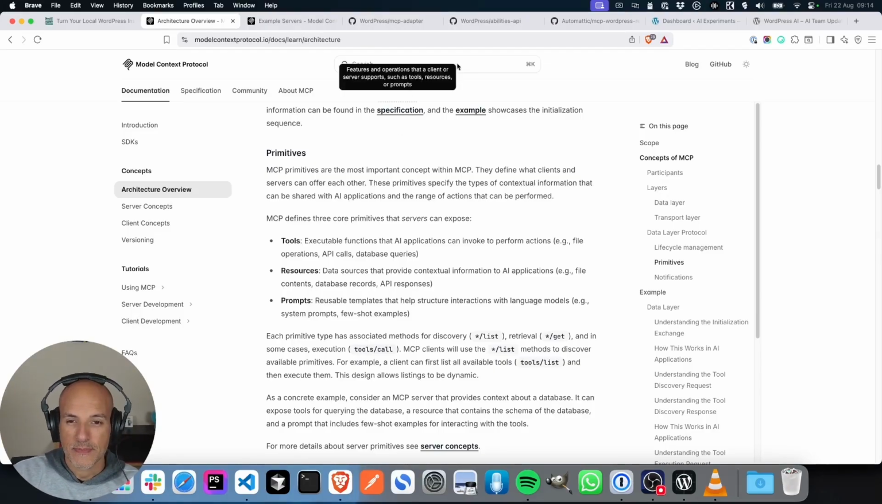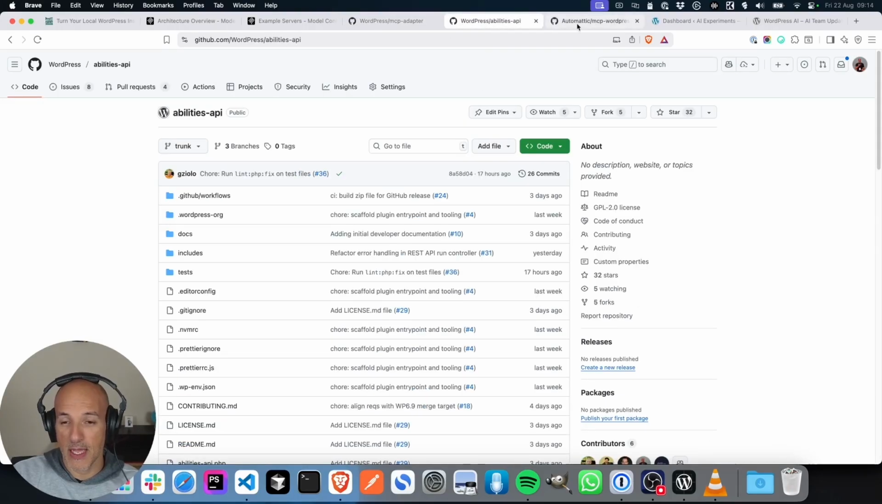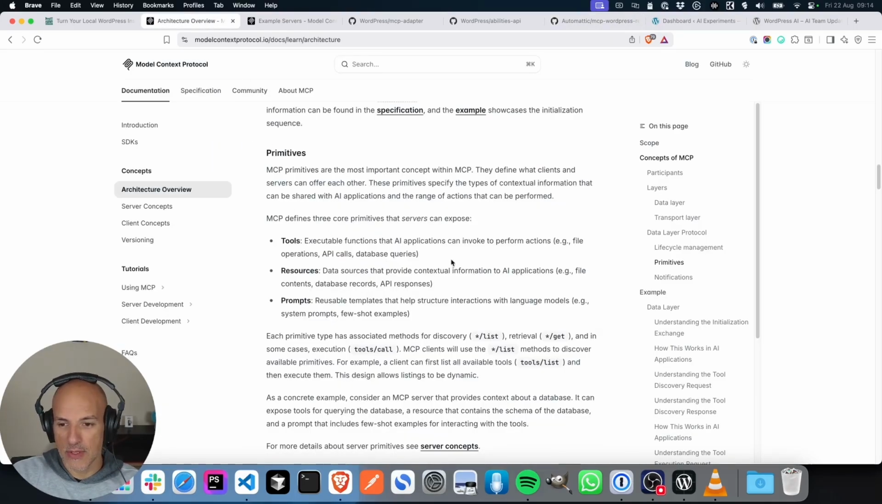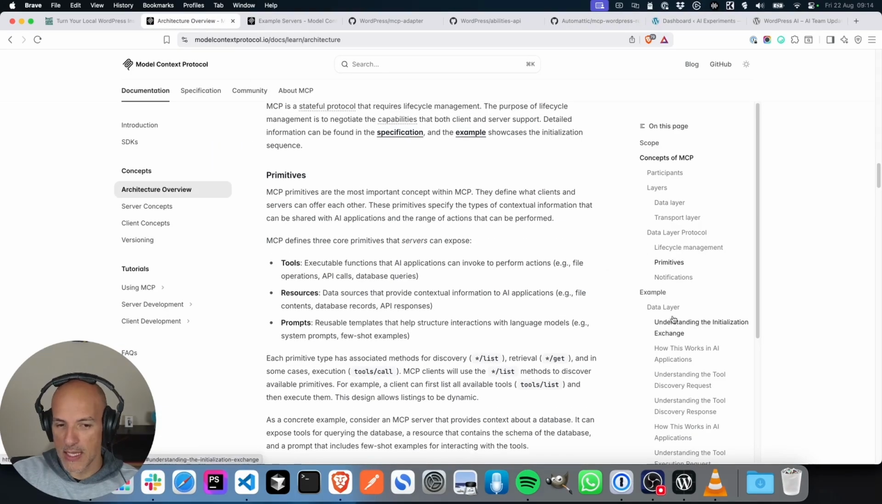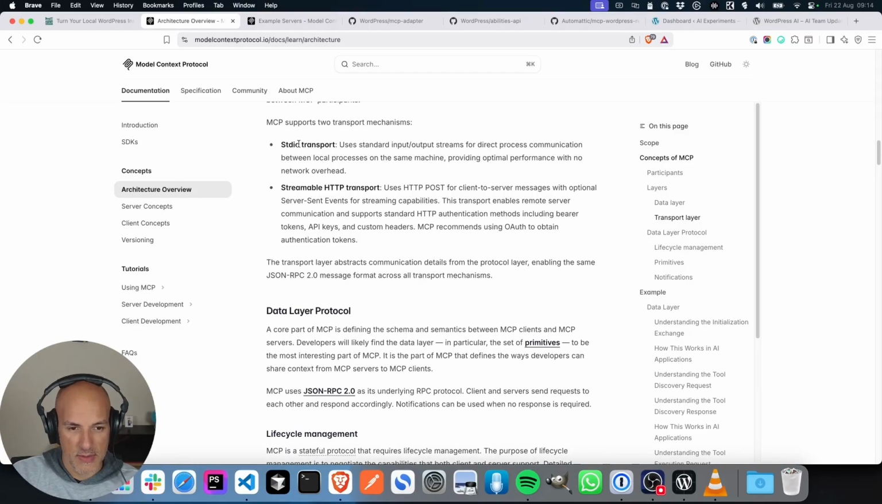Okay. So as I mentioned, there's the MCP adapter, there's the Abilities API, and then the last piece of the puzzle is something called MCP WordPress Remote. Now, I'm not going to dive into the transport layers and all this kind of thing. There's a couple of different transport layers. There's standard input, output, and there's streamable HTTP transport.